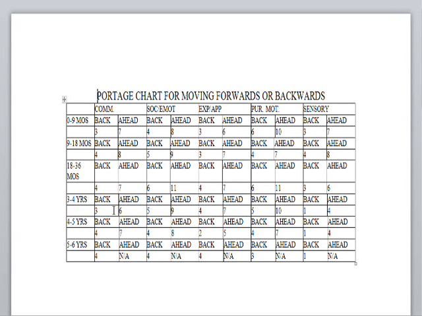So we're going to look at a kid who's 3-4. If they scored 3, we would move back. If they scored 6 in the previous age bracket, we would stop. In social emotional, if that child scored a 6, it's between the back and the head, so we would stop.